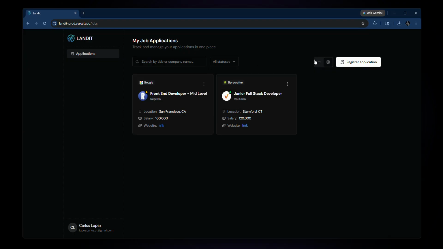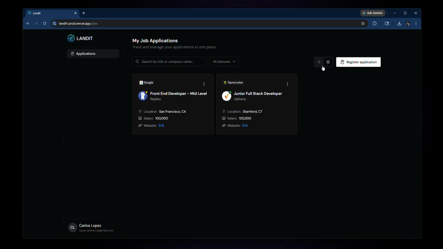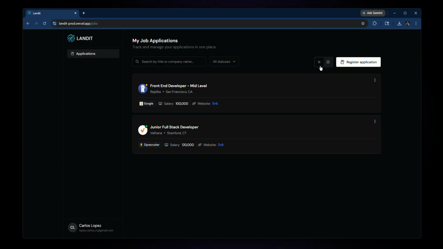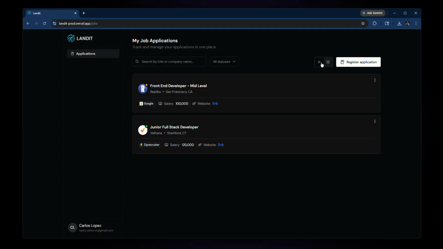At the same time, we have the option for the user to toggle the view based on how the user wishes to see their job applications. It could be in list style or in kind of card or grid style as well. This is something simple. I'm using local storage, so if the user logs out and logs back in, they're gonna be able to see their job applications in the layout that they chose before they left the app.